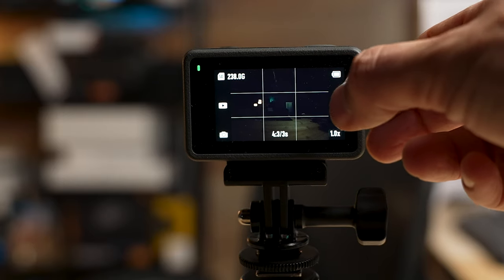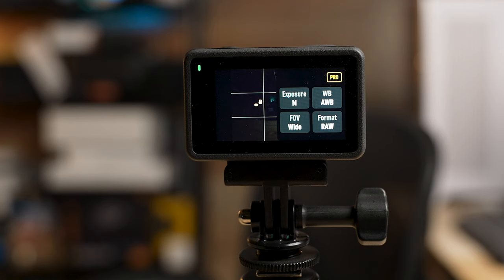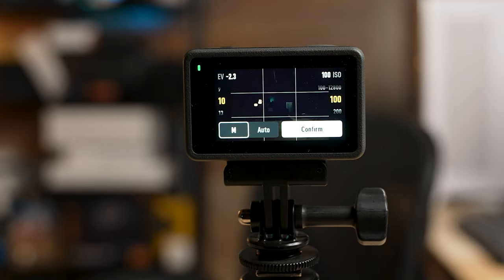Then over here on the right, you want to click on this. And here is where our key settings are to get really nice long exposure photography. First thing you need to do is exposure. You need to set it to manual here. That is really important. You don't want anything auto on this. Otherwise, it will probably mess up your photo and not give you good results.